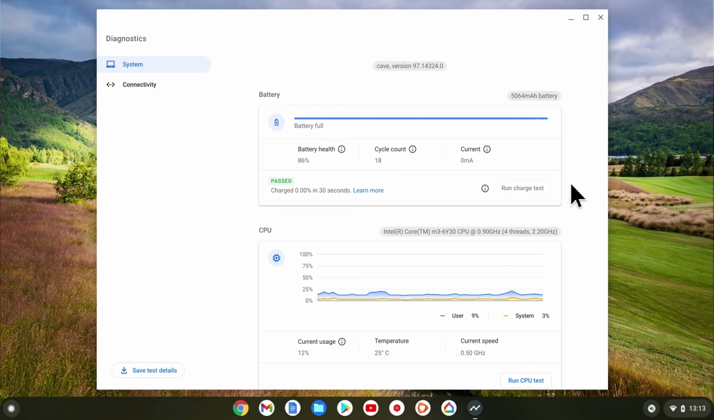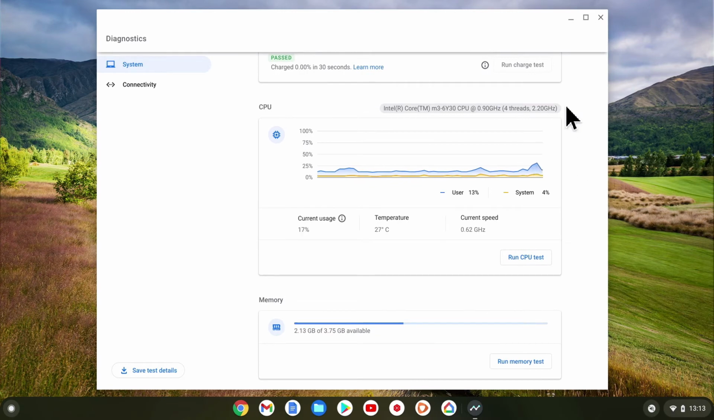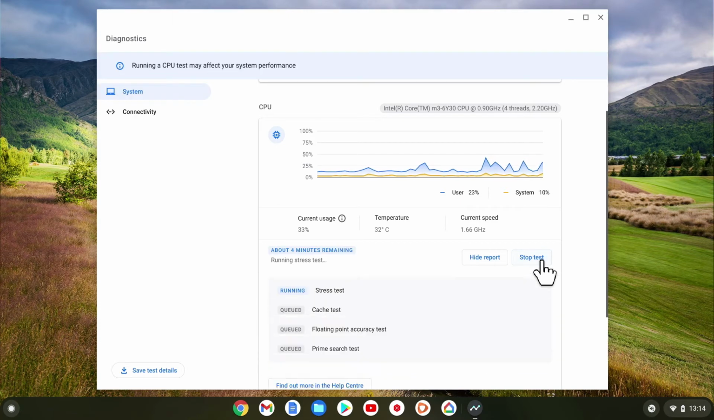Next, we have the CPU test, which will display information about the current state of our computer's processor. So not only can we see the make and model of the processor that our computer is using, we can also see how hard the processor is currently working, along with its temperature. The CPU test will take roughly 4 minutes to complete and consists of 4 sub-tests.